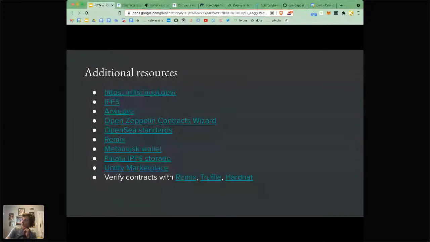But it's also, I think, the only one that I've used. So NFTs on Celo are super new, and there's definitely a lot of room for building out infrastructure and key tooling for developers as well as end users. So these would be great hackathon projects. And then I mentioned verifying contracts with Remix, Truffle, and Hardhat. And these are linked to the specific pages in the documentation that show how to do it.